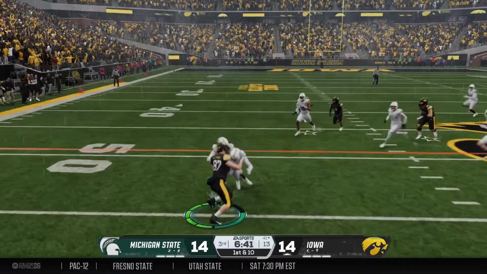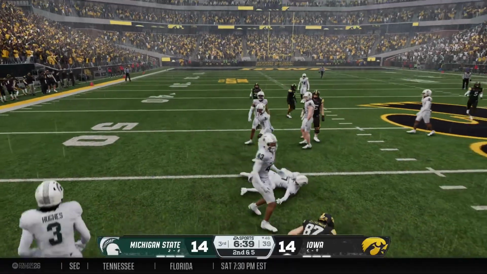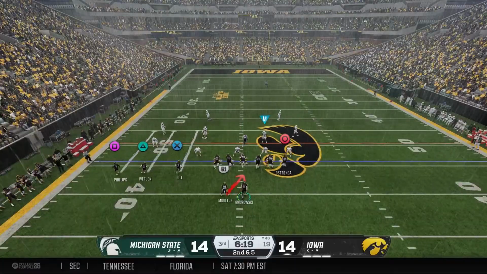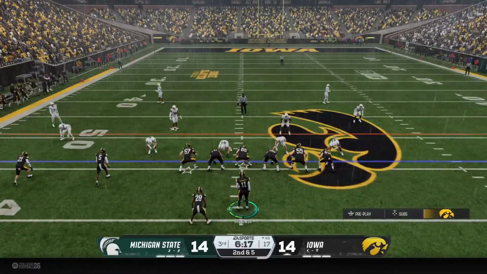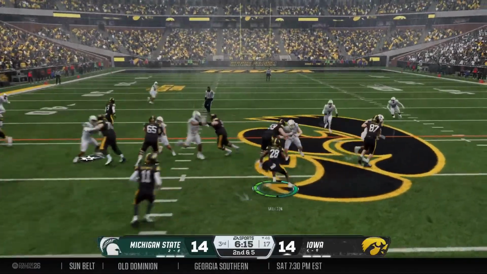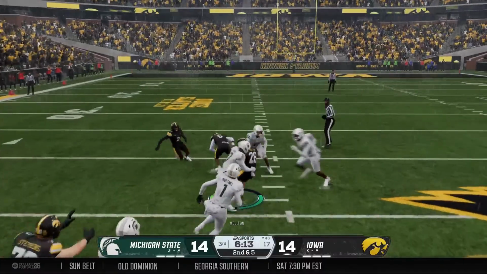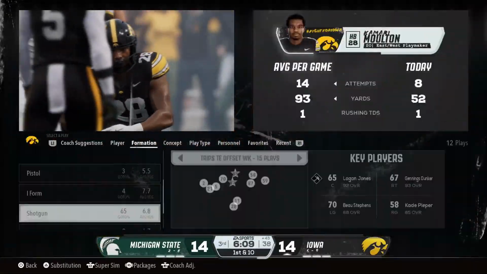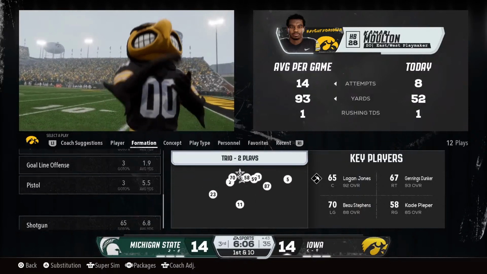Using the quick game. He's brought down quickly. Minimal gain there. Still a bit short of the first down. Second down coming up. From the gun, they'll try to impose their will. Found enough room to get it into enemy territory. They're down at the 43-yard line.